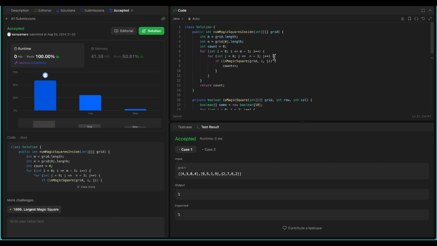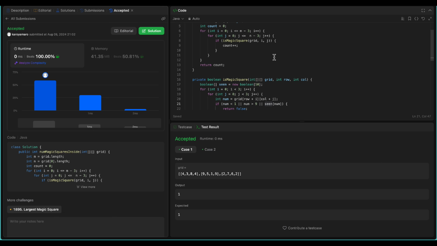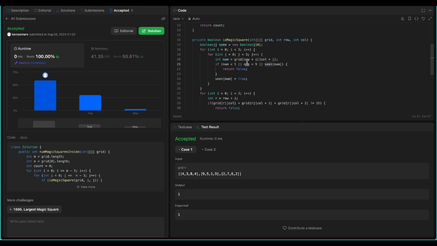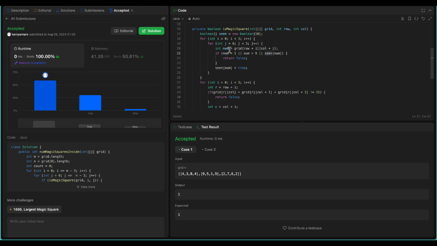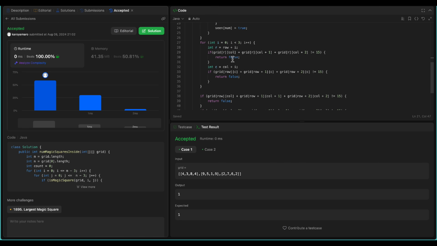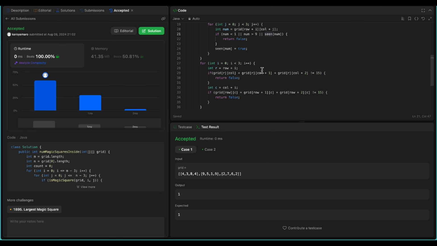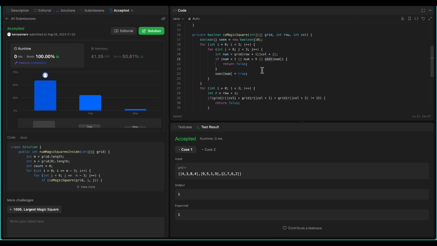So it will be m minus 2 into n minus 2, so roughly m into n. And isMagicSquare is actually a constant time function. For example, here it will be O of 3 into 3, so O of 9, which is a constant. And similarly for these iterations as well, it will be O of constant, so O of 1.